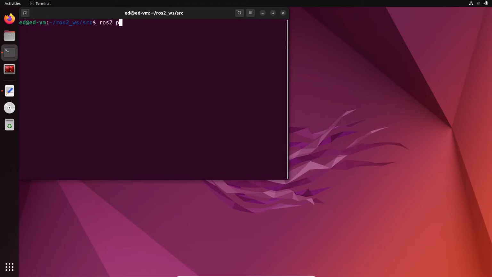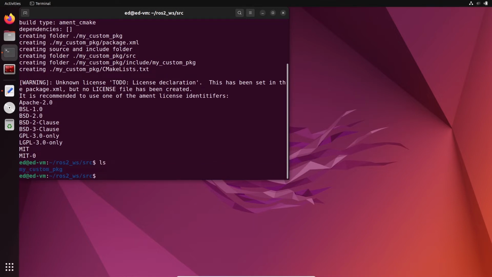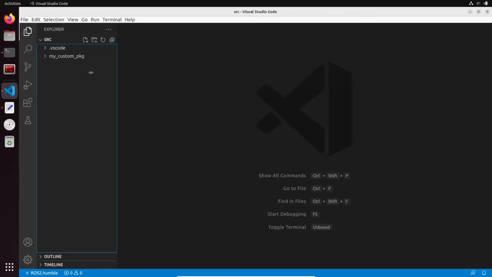So let's do ros2 pkg create. I am in the source directory of the ROS2 workspace that I have already created and configured before. Let's name it my_custom_pkg, with --build-type ament_cmake. Okay, good. So I have my custom package, and I'm going to do code dot, as I have Visual Studio Code installed. You can just open any text editor you want.